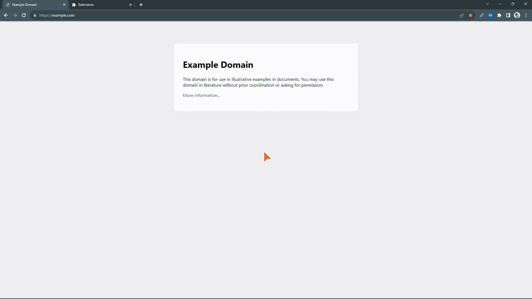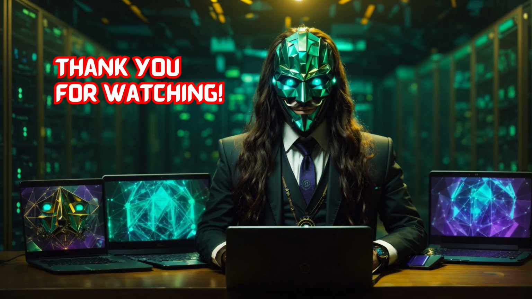Congratulations! You have successfully created a complete Chrome extension from scratch. Now you can use and further develop it.